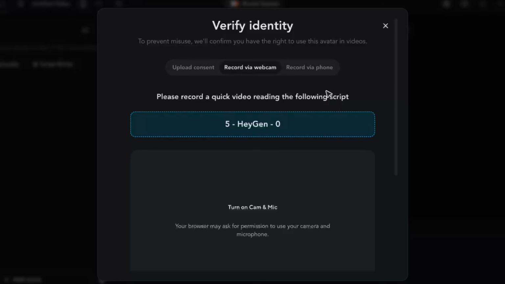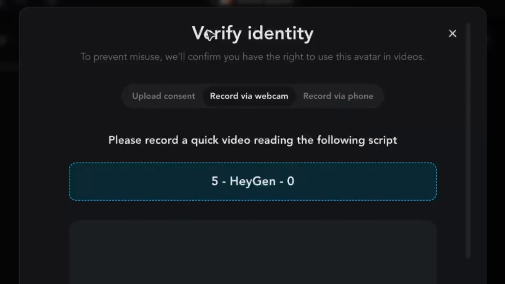This is basically just HeyGen asking you to record a super short consent clip. This is just confirming that the person being turned into the avatar is actually giving consent to be turned into one. And that's important for whoever is being turned into an avatar, because you really should only be creating avatars of people who know exactly how their face and their likeness is going to be used.